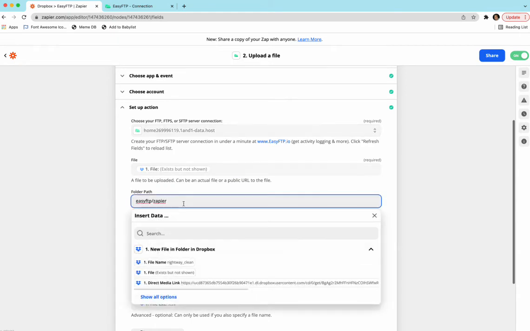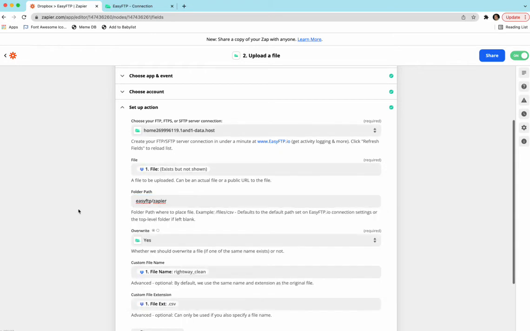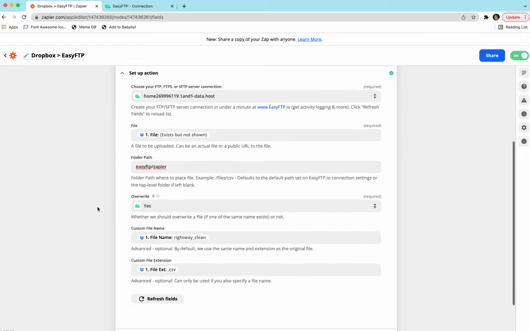The folder path is where you want to upload the file to on the FTP server. So you'll type in the actual path here. Make sure that path already exists. So make sure there's a folder called EasyFTP and a folder called Zapier on the FTP server. If you need to dynamically create folders, let us know. You can just reach out to support and we can help you with that.